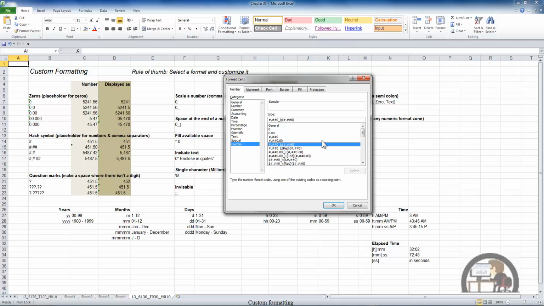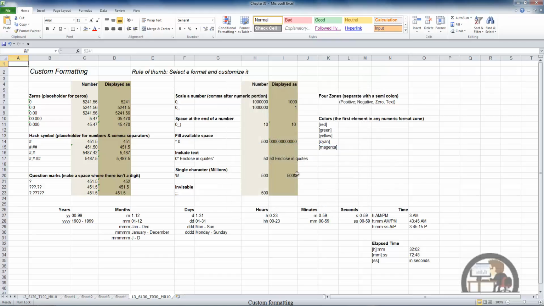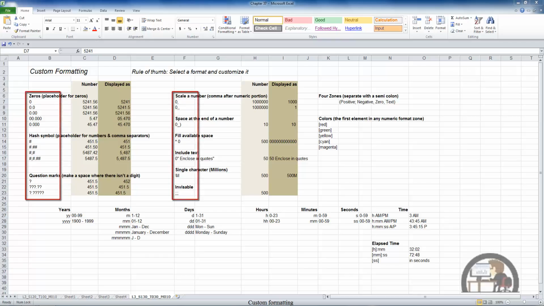So when you select it, you can go up here and edit that text field, which is the custom format, to build your own custom format. I'm going to cancel out of that. On the schedule, the brown-filled cells say displayed as. I've actually used some text formatting to get this to display, so I didn't have to set up all of these custom formats. So I kind of cheated a little bit, but that's what would be displayed if those cells were formatted using the formats listed in the schedule.